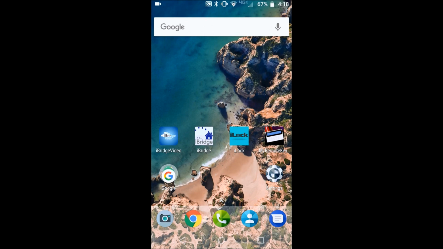In this brief video tutorial, we'll be discussing how to set up and share your live video for your iBridgeVideo cameras using the newly released iBridgeVideo application, which was released for your Android and Apple phones.